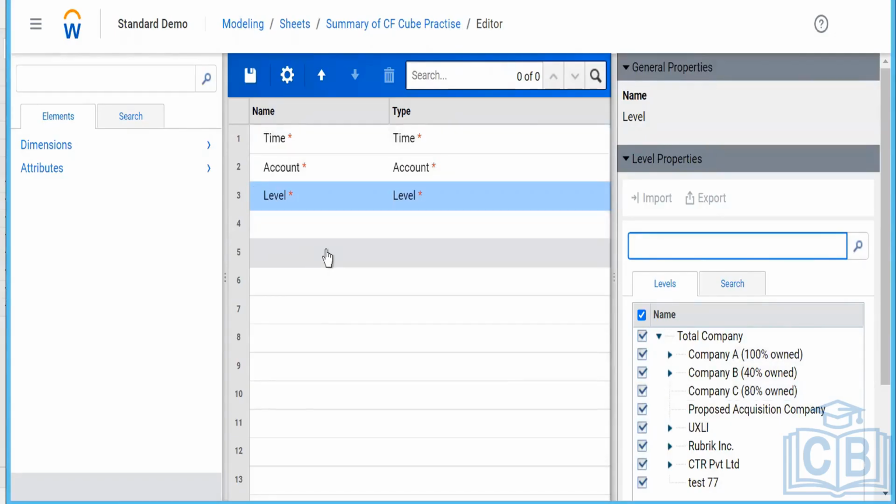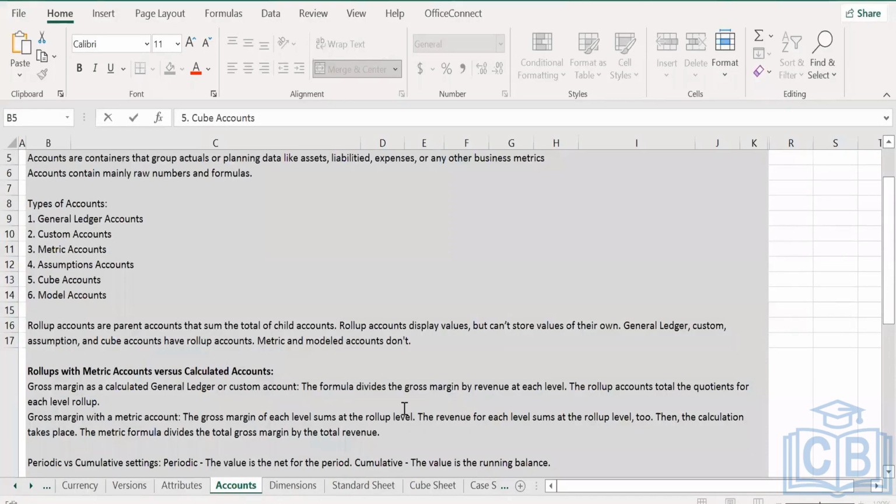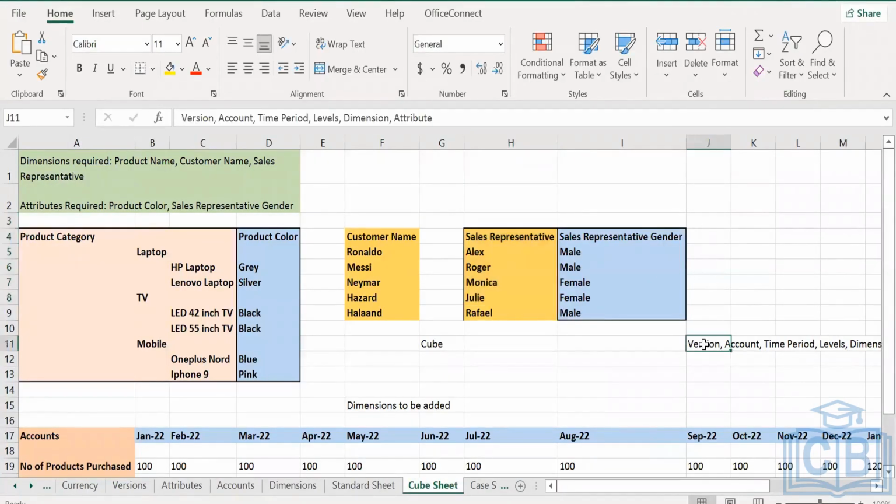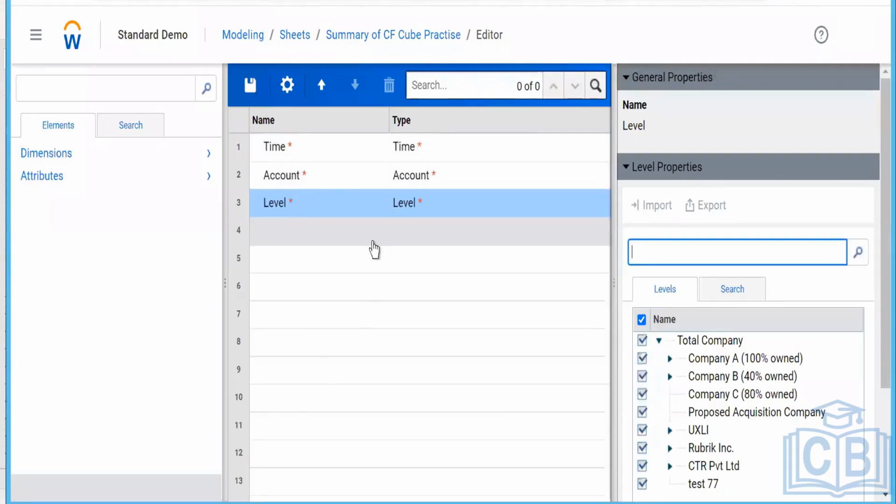What is the additional thing that is missing? You can see from here, what is the thing that you want? You want version, you want account, you want time, you want level, you want dimensions. You can see time, account, level. Version is by default, you need not mention, but there is something missing. What is that? Dimension and attributes.